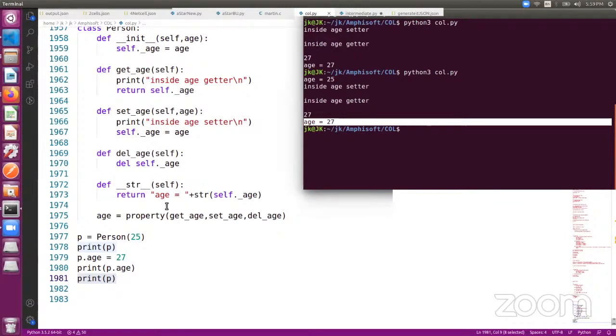Any doubts in this? Yes, are you able to understand? Does property refer to the order in which it should print first?